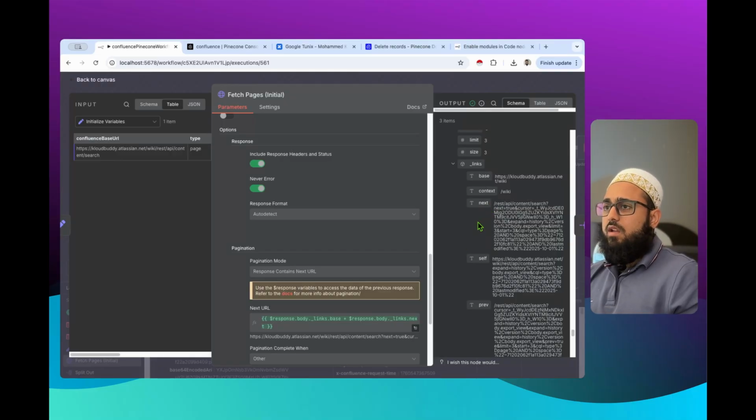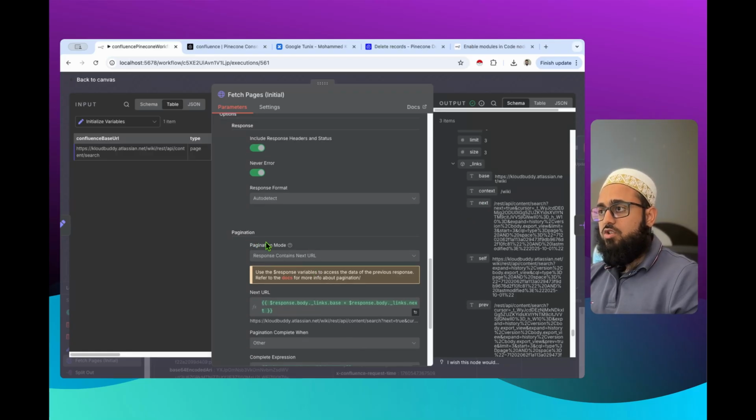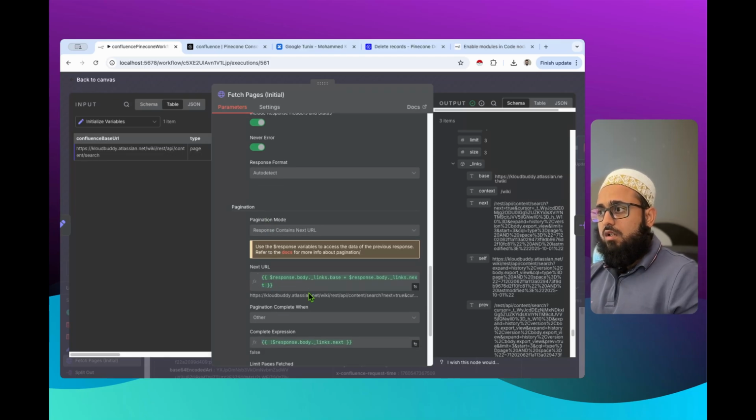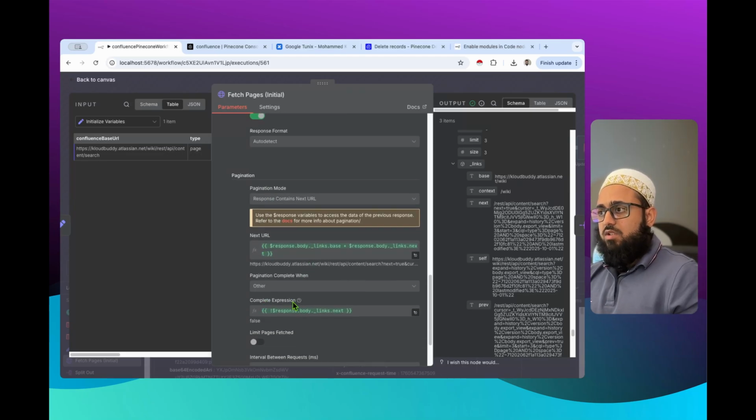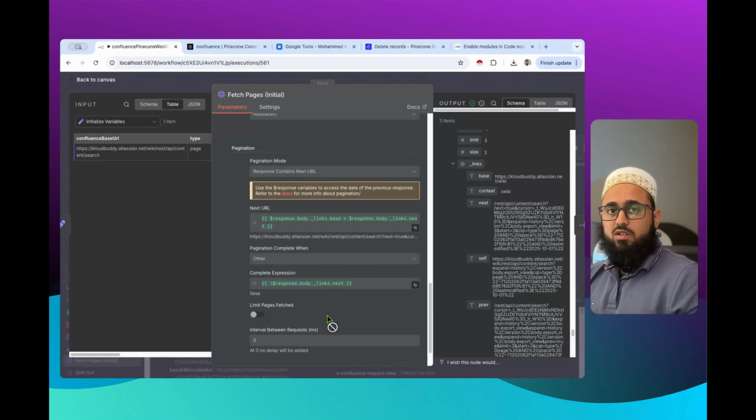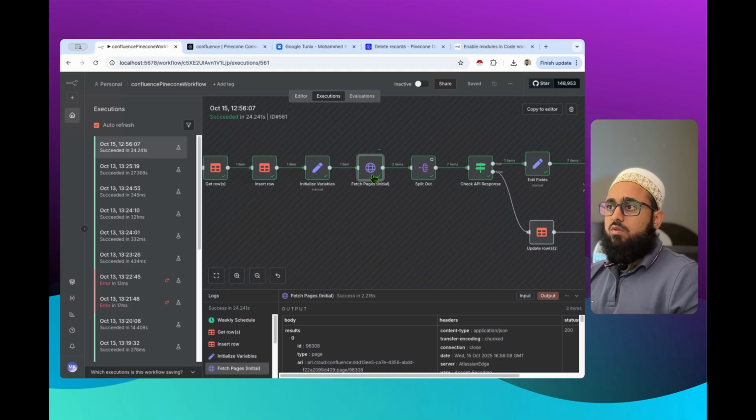So what this does is it gives you a response, and it gives you the next URL, which you need to trigger to fetch the information that is not fetched in this particular call. So if you have 150 pages and you're fetching 50 pages at a time, it will allow you to get this next URL and trigger it again. And after the third call, this next URL would be empty. So you can set this here in the pagination option. You can say that this is the next URL, and you can set the complete expression. What this does is that when it doesn't find the next URL, it understands that it has fetched all the information, and then it goes to the next node.